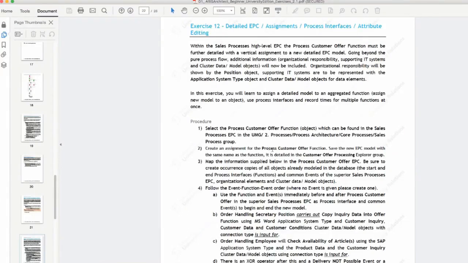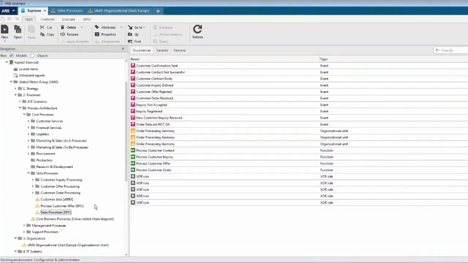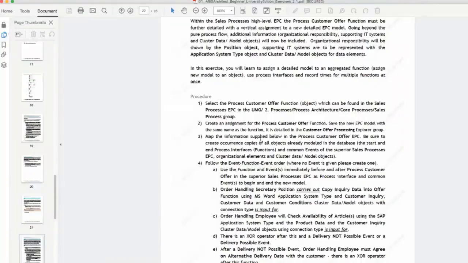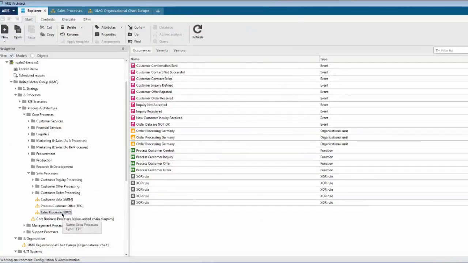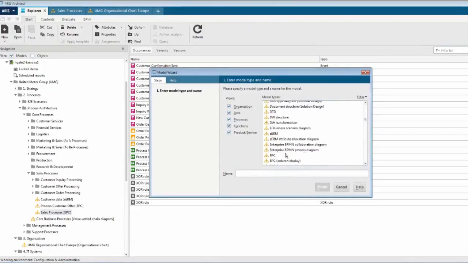Similar to what you did for the sales processes, you need to create an EPC. First, you need to create this within the sales processes group, and you want to call it process customer offer. You can go to the sales processes. It might be a little different here, as I've explained, and you can follow that as well, or you can simply go to sales processes, as you can see here. Just right click on the sales process, because this is the folder where we want to save it. Model, EPC. Give it the name, I have it already here: process customer offer, and then click finish.